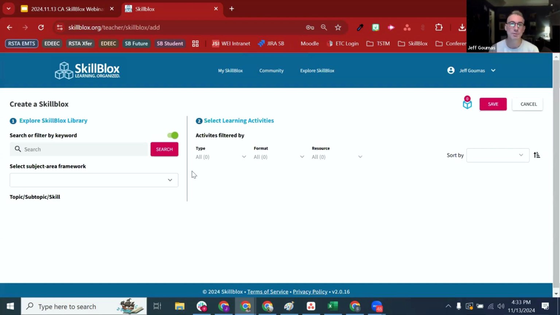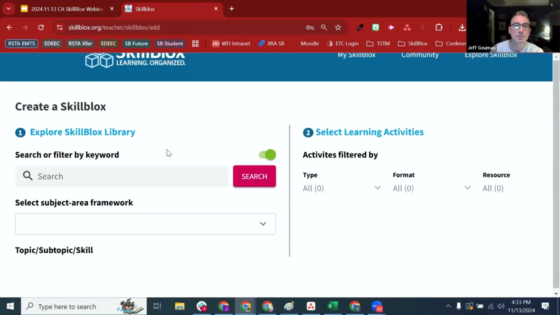Now you're going to get to this screen that says create a skill block, and you're going to see there are 2 options for you to explore the skill blocks library. That's the first thing you have to do. And then from whatever your filters or searches are here, you're going to see learning activities that you can then select to add to your skill block.